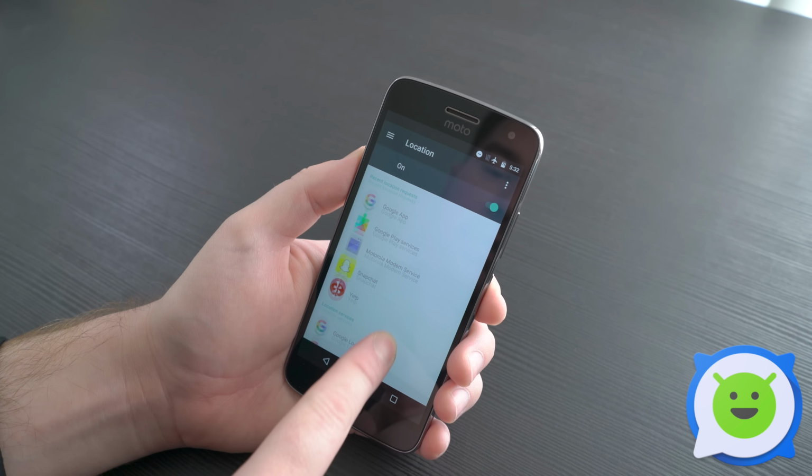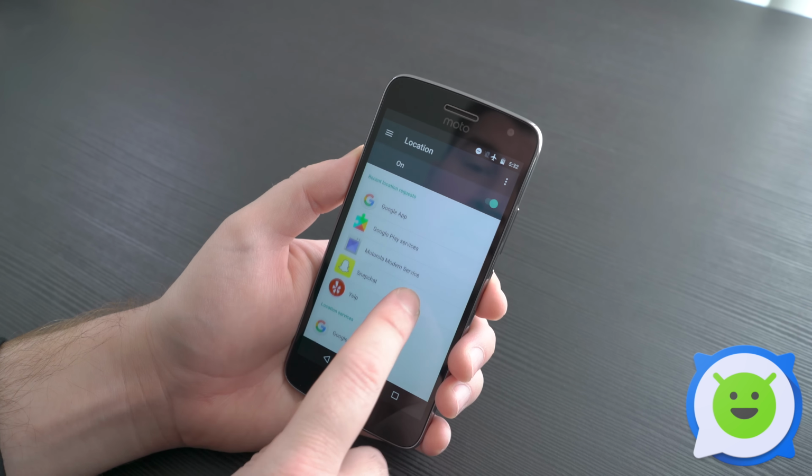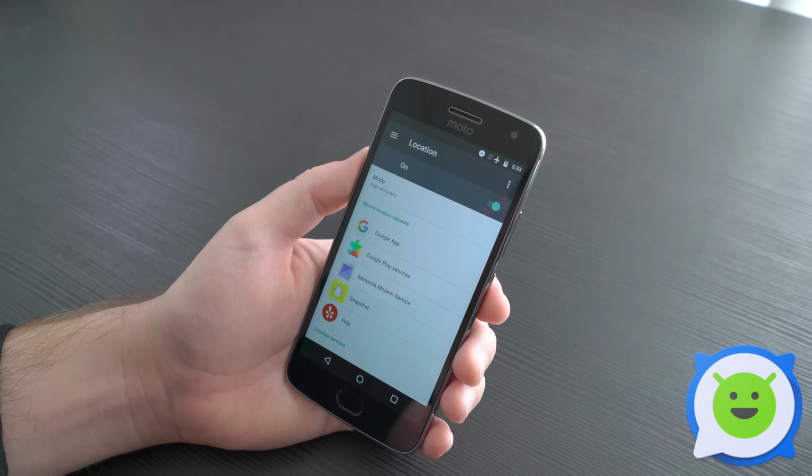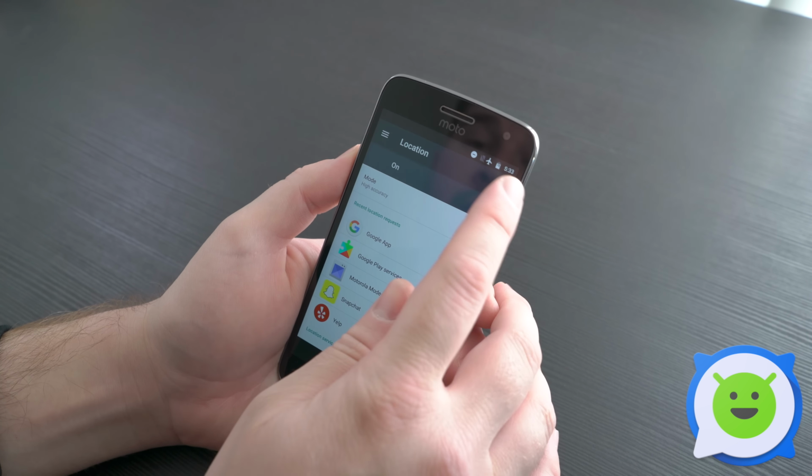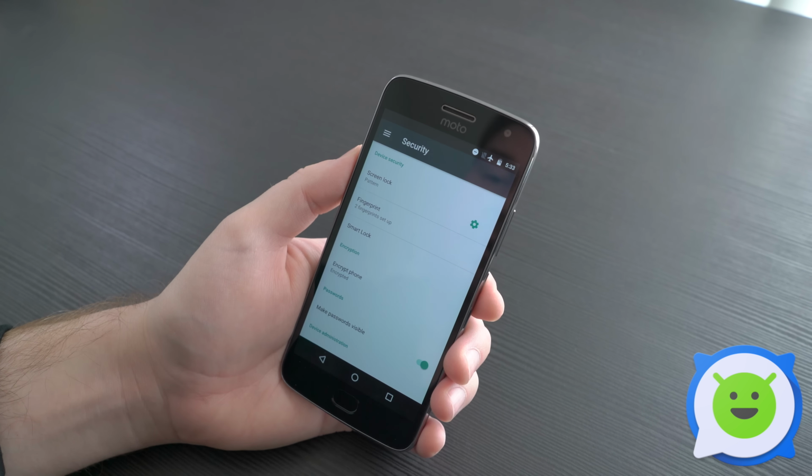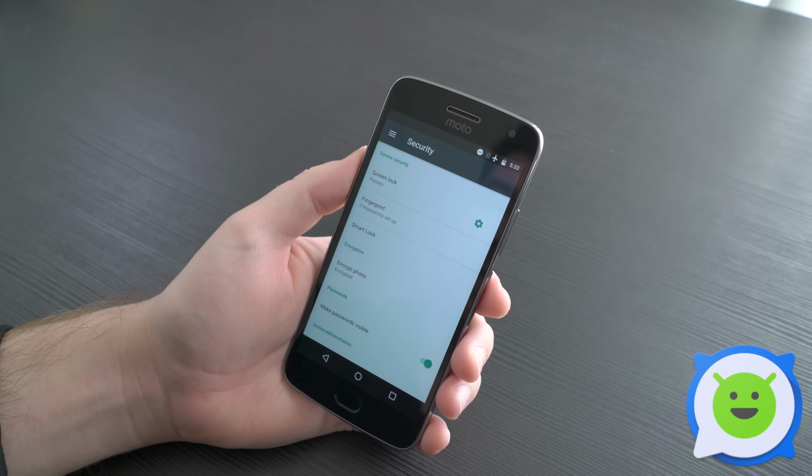It's under the location sort of page here. You'll be able to see all the apps that have used your location recently. And if for some odd reason you want to turn it off, you can toggle it off through there as well. Under security, you're going to find all the security features on your device.